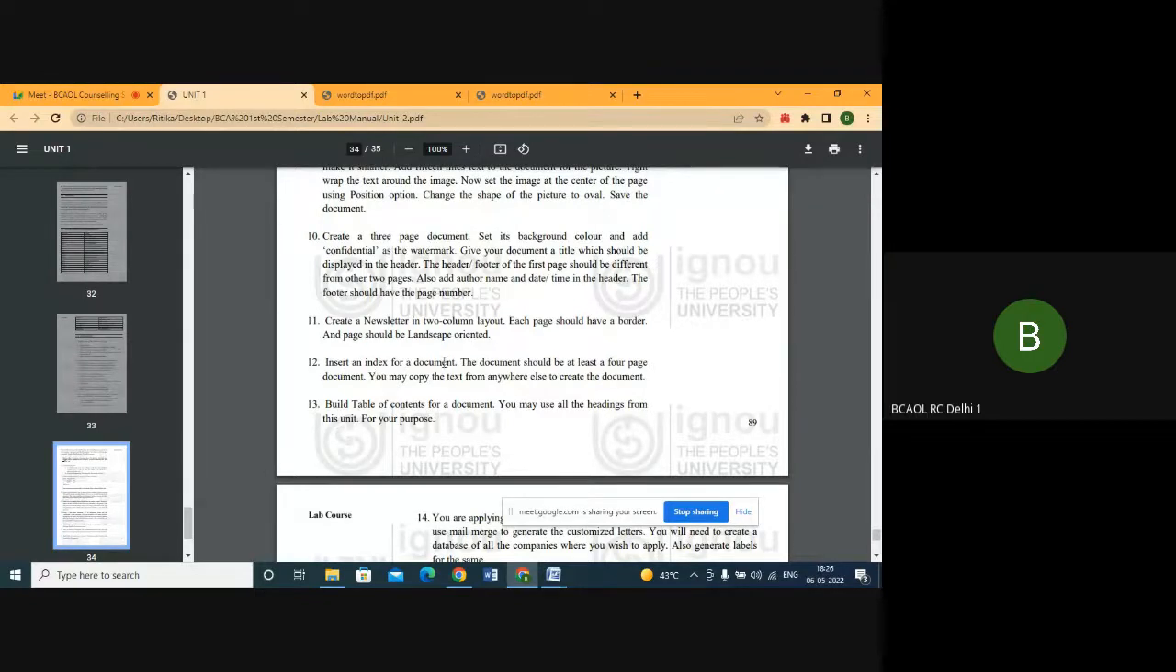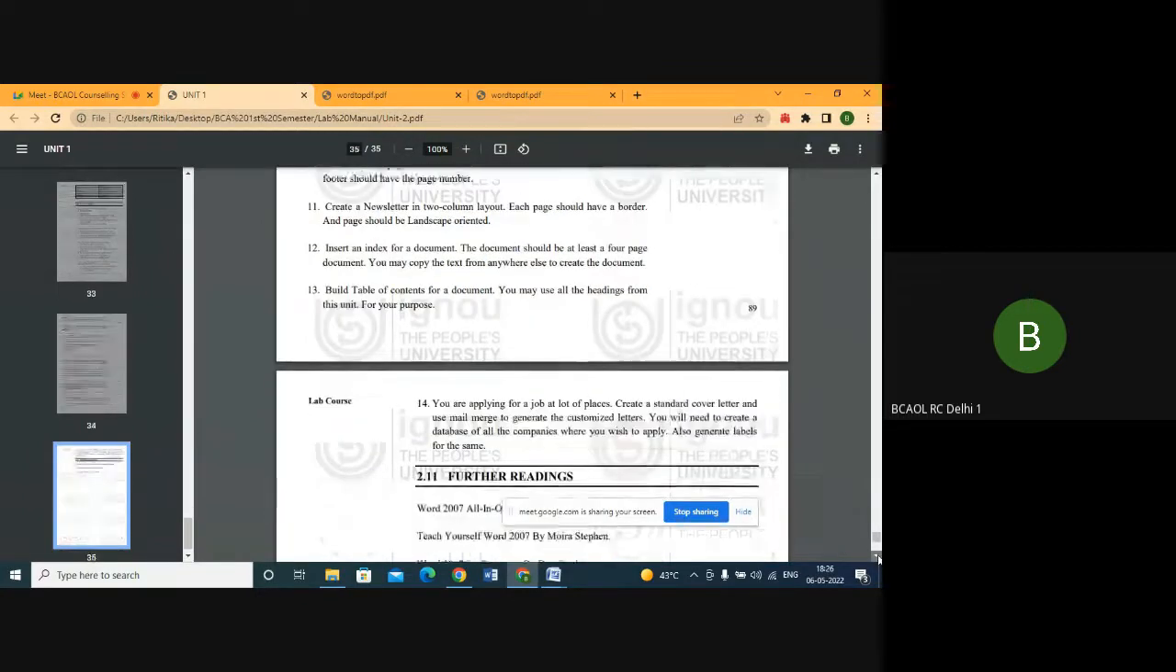Right. Insert an index for a document. The document should be at least a 4-page document. You may copy the text from anywhere else to create the document. Build table of contents for a document. You may use all the headings from the unit for your purpose. And they are also saying you are applying for a job at a lot of places. Create a standard cover letter and use mail merge to generate the customized letters. You will need to create a database of all the companies where you wish to apply. Also generate labels for the same.